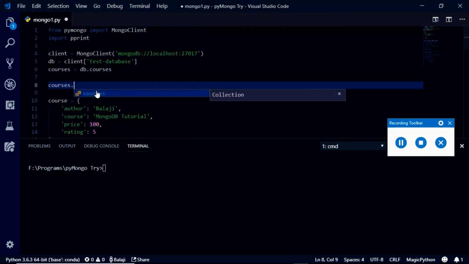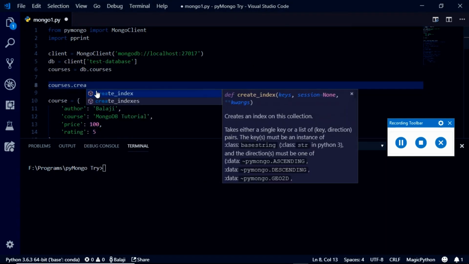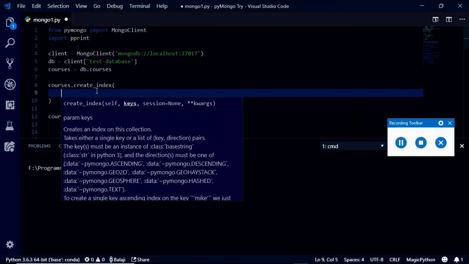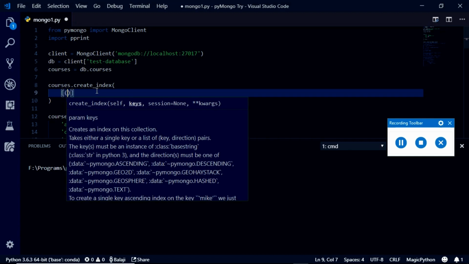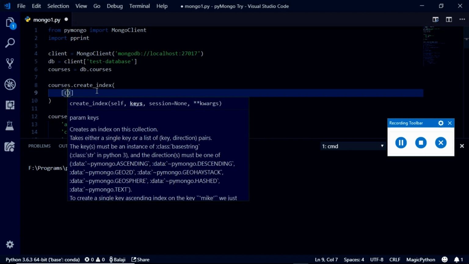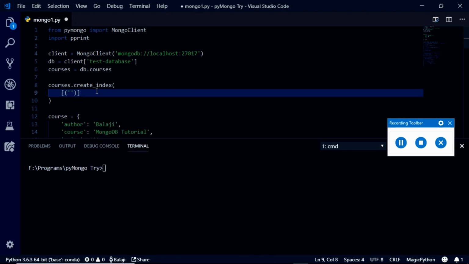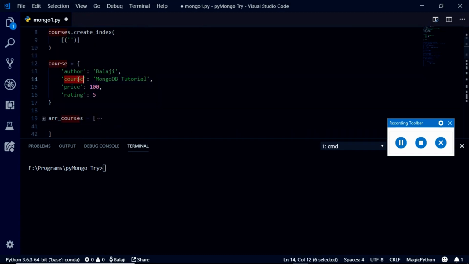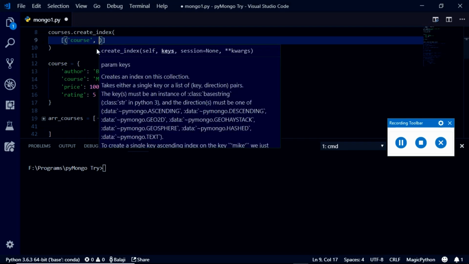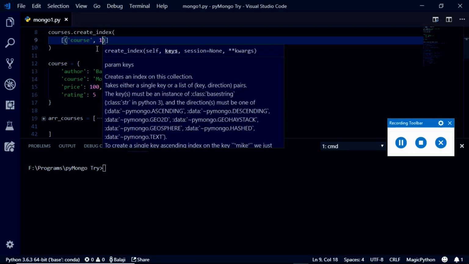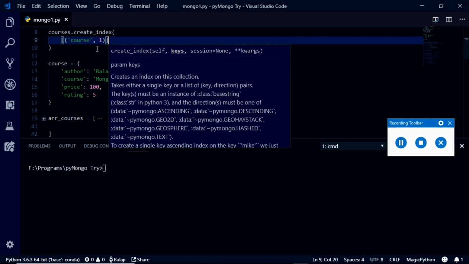My collection name, that is courses dot create index, and then the first argument is a list, so I will create a list, and then it should have a tuple inside it, and then it should have the column or the field name to which I want to create index. The field name here is course, and then the second argument is the sorting order. Here I will use 1, which stand for ascending order. Suppose if you want to use descending order, means you can pass -1.